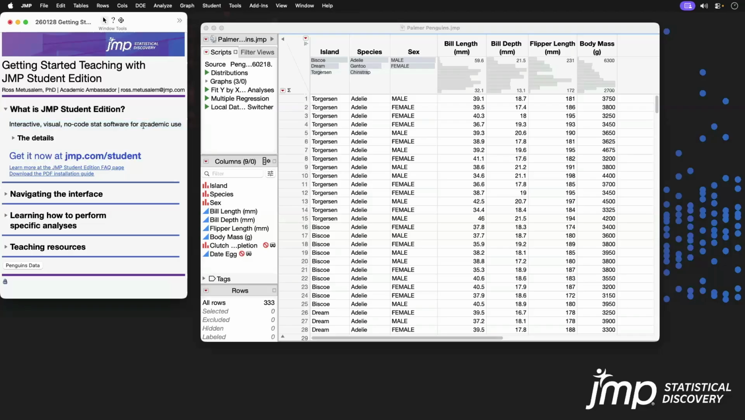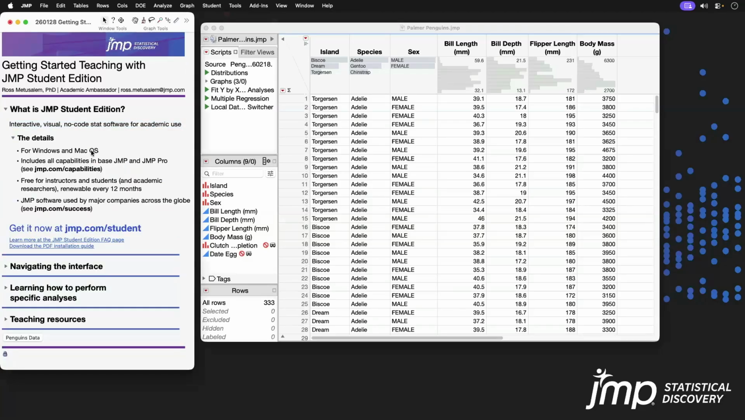Now, some details you should know if you're going to be teaching with JMP Student Edition. I'm on my MacBook Pro here, and the software is available for both Mac and Windows, and it operates the same way on both operating systems, and it runs locally in memory on your desktop or laptop. Now, some folks hear the name JMP Student Edition and think student means feature limited, and it doesn't. JMP Student Edition includes all of the capabilities in our commercial products, JMP and JMP Pro.